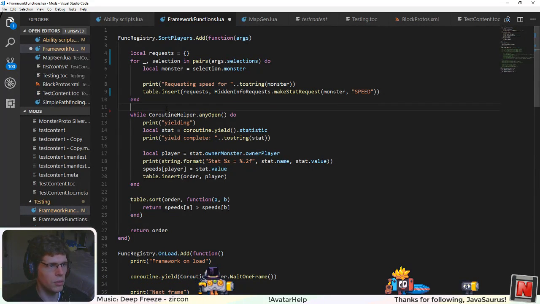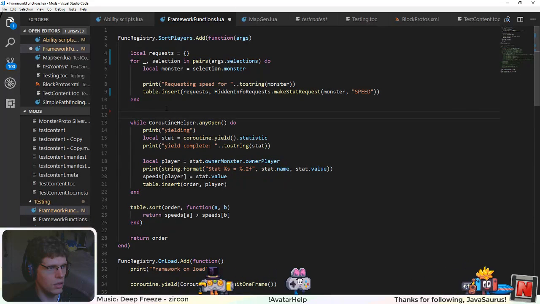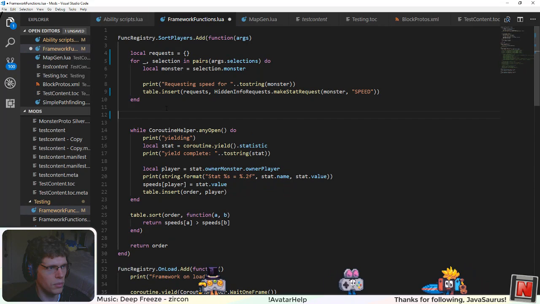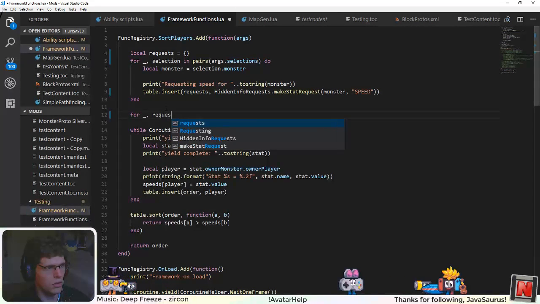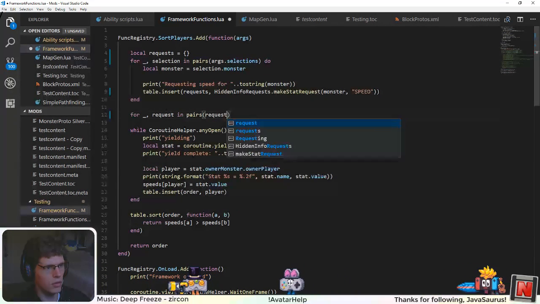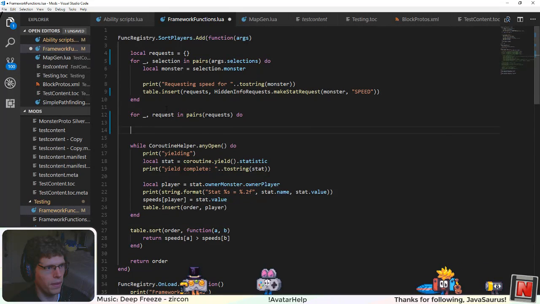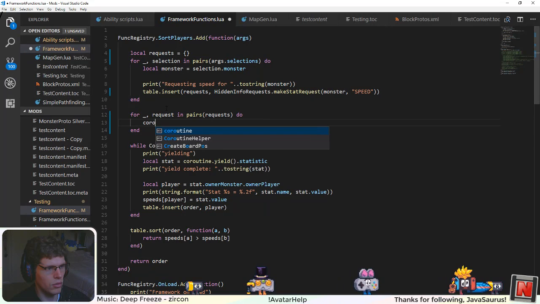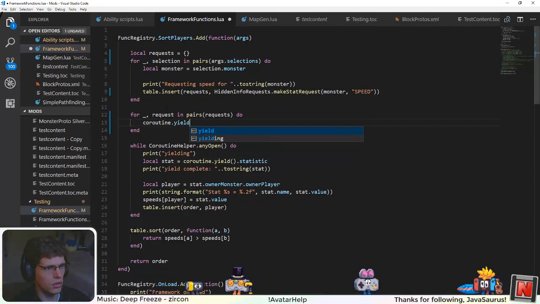Okay, so I've made all the requests, so now I can just do something like this. For request in pairs requests. Again, we don't care about the index. Okay, and so now we'll just do coroutine yield.